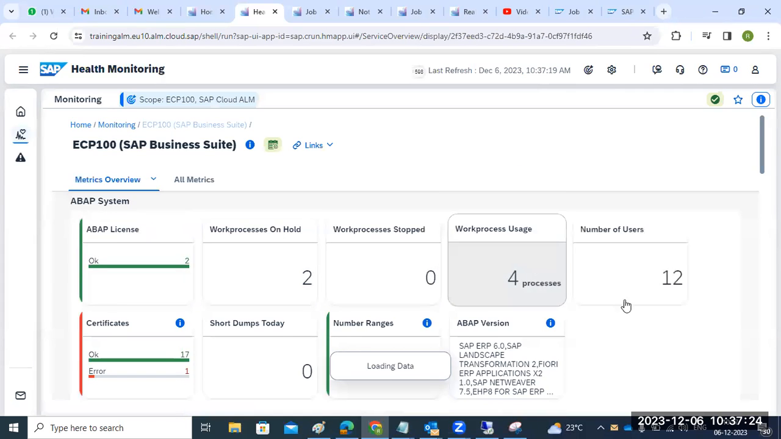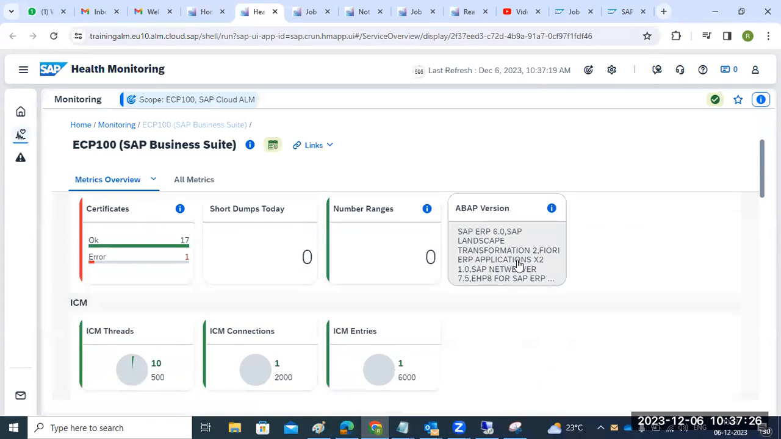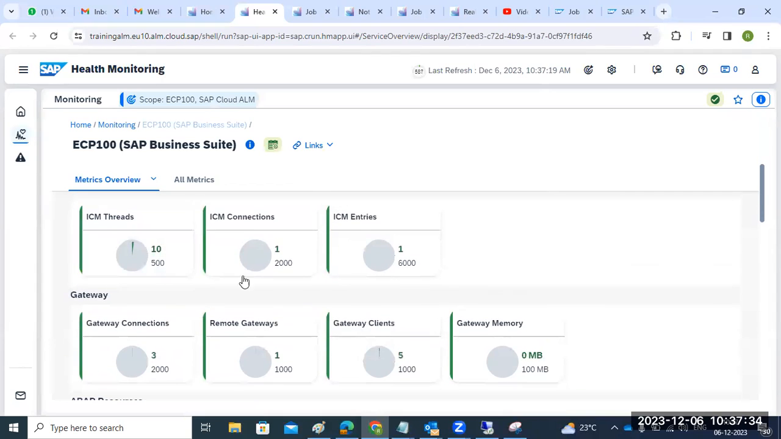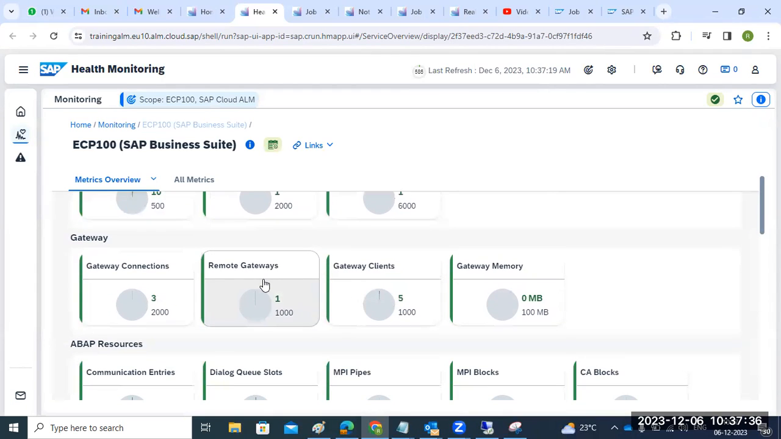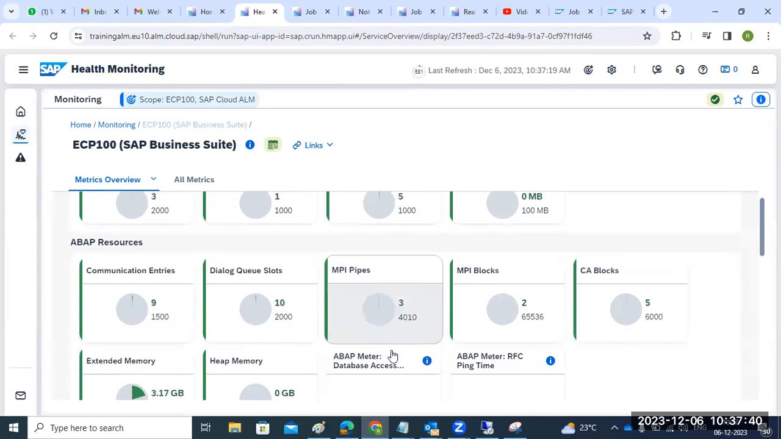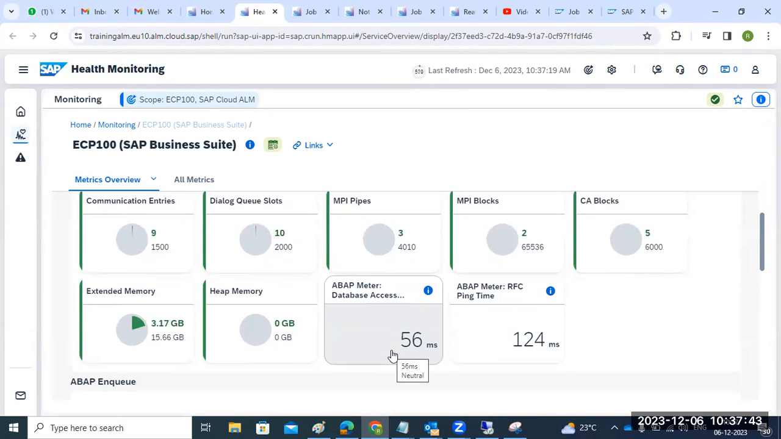So okay, for process above version, number ranges. Number ranges also displaying short dumps. Certificates, one certificate is in error. So ICM threads, ICMs, same monitoring, gateway connections. Okay, all our gateway memory, pipes, blocks, all that information it is showing here. RFC ping time.